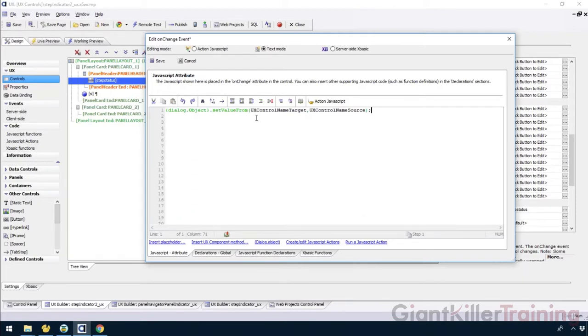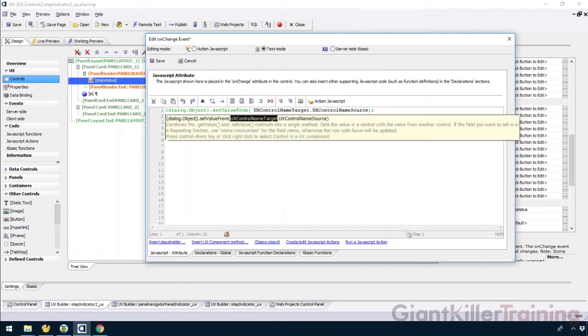You'll see we have two things: the control name target and the source. It's very important to remember that our target is the step indicator and our source is step status. So I'm going to click right here. One of the neat features of the editor is that if I click in front of that parameter and hit the space key, some online command help comes up. More importantly, that first parameter is highlighted in black, and if I right click on that, it gives me a list of controls that are on my UX. Very handy, and it prevents a lot of typing errors.